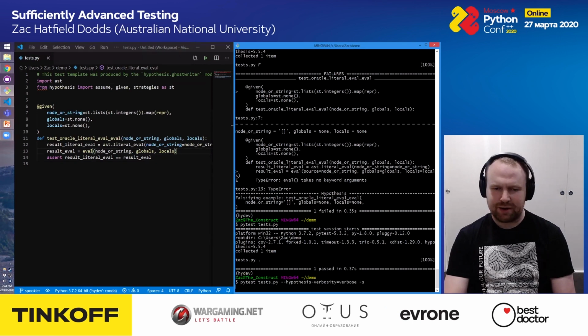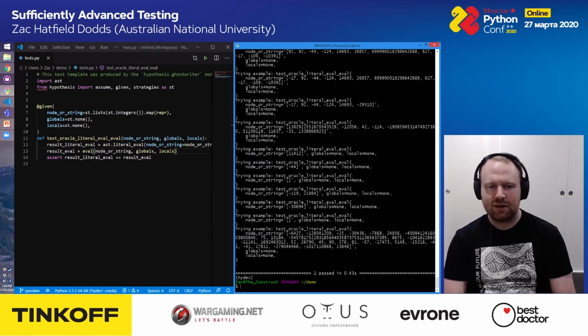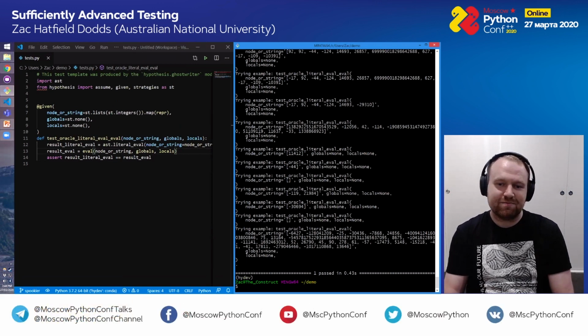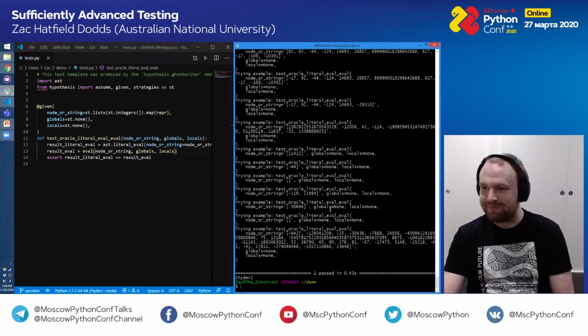Let's check what inputs it was using. And this is various strings representing lists of integers. So far, hopefully, so good.